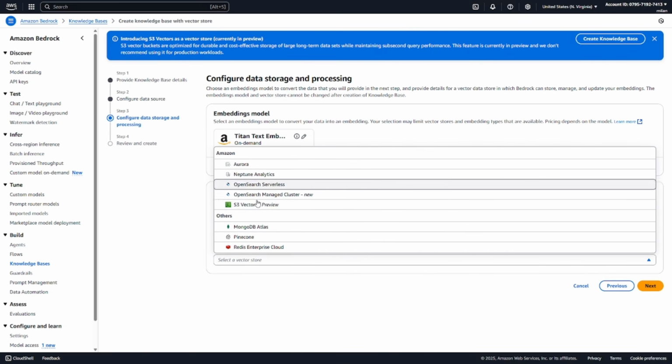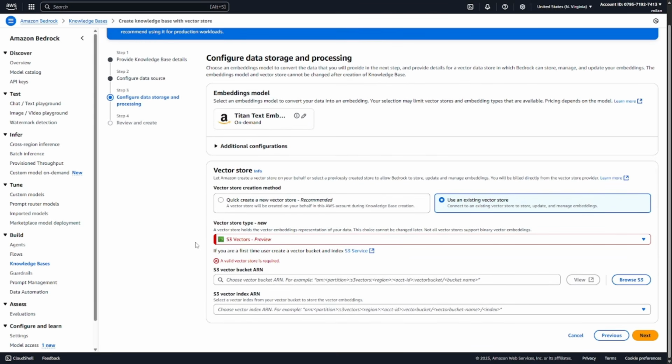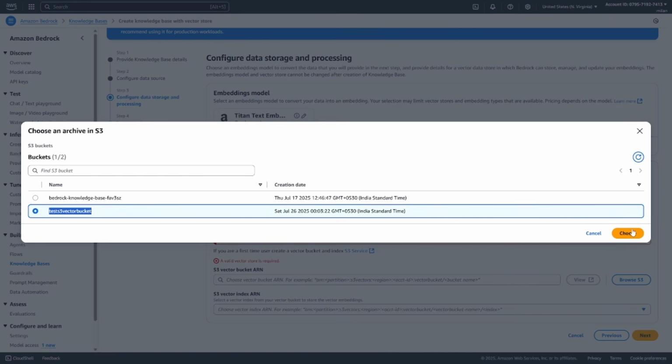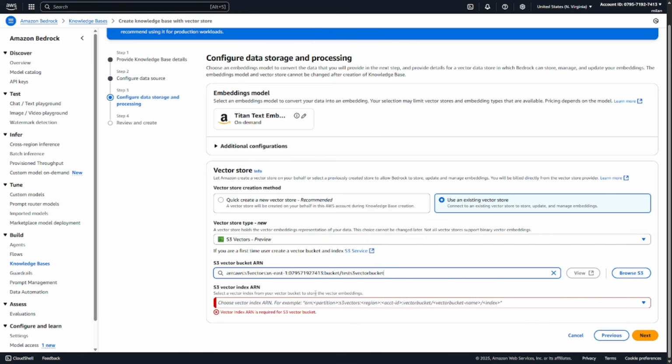I am selecting S3 vectors, and then it will ask you for the S3 bucket ARN. You can just browse S3, and I think this is the one which we created, the test S3 bucket. Yeah, so just choose that and click here. Then choose the vector index ARN. So we have to create a vector index there also.